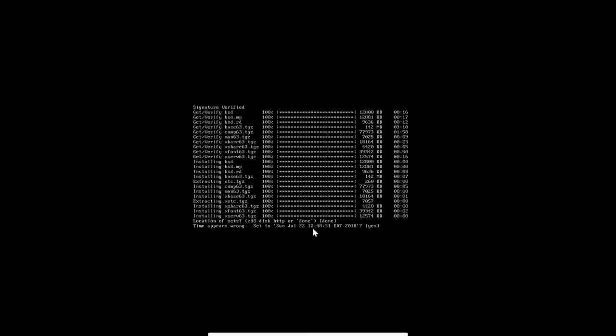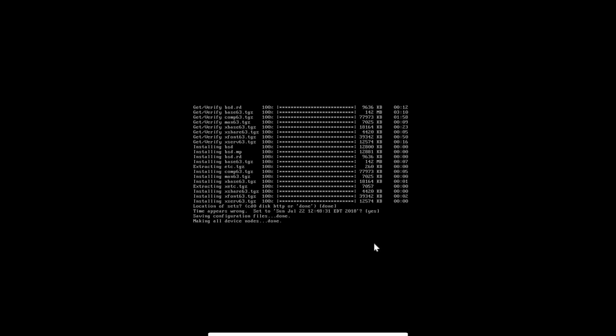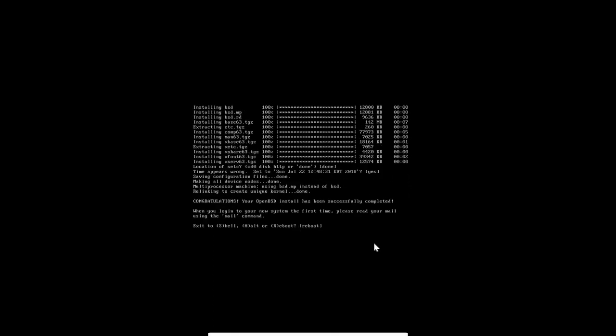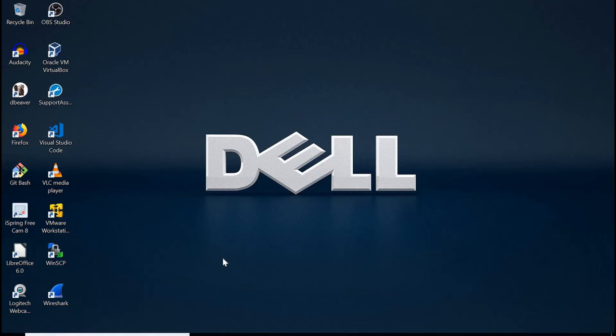Did the time appear wrong? No, it's correct. It's July 22nd. Correct time, looks good. Enter. It's making all the device nodes. And it says it's using BSD.mp for multiboot. It's relinking to create a unique kernel.